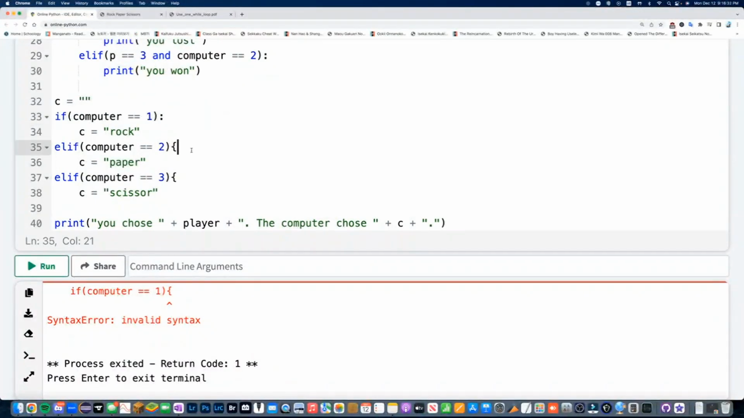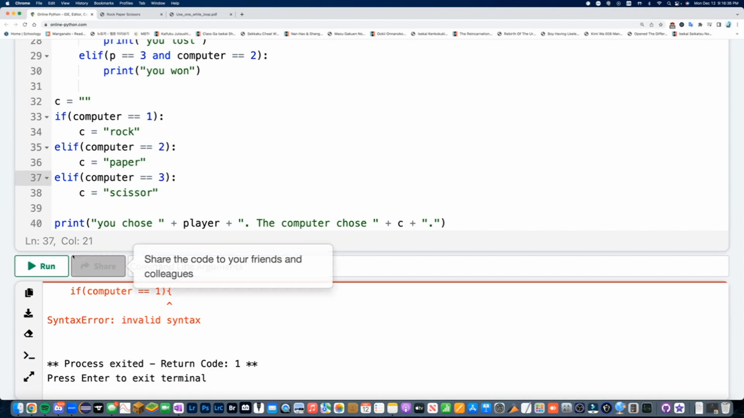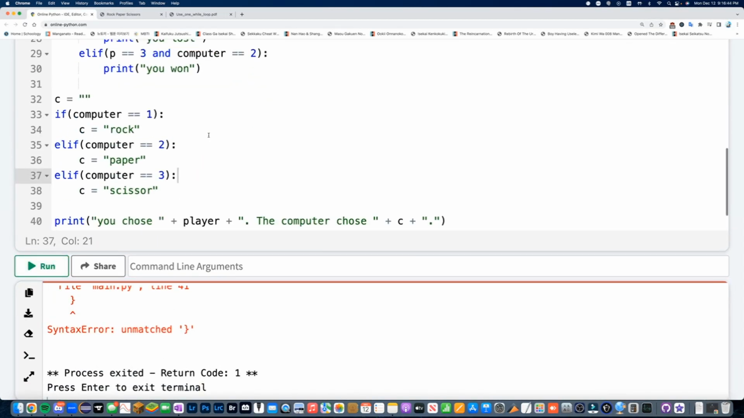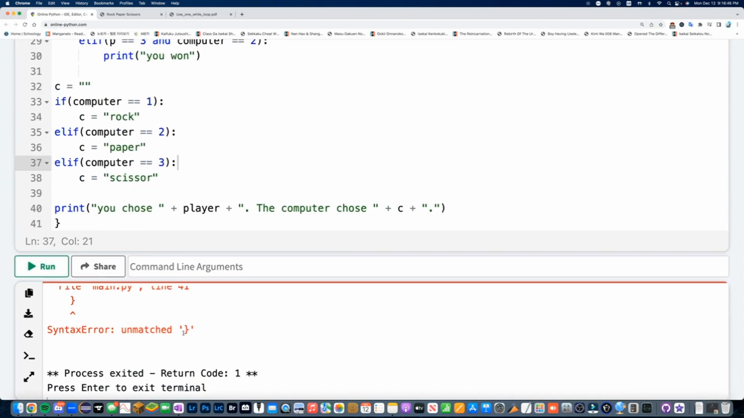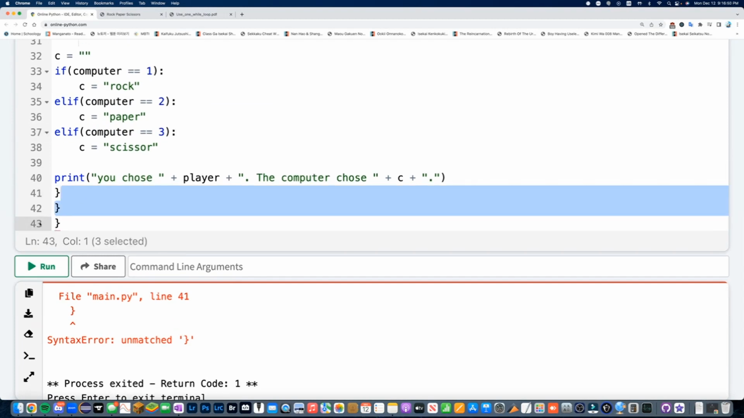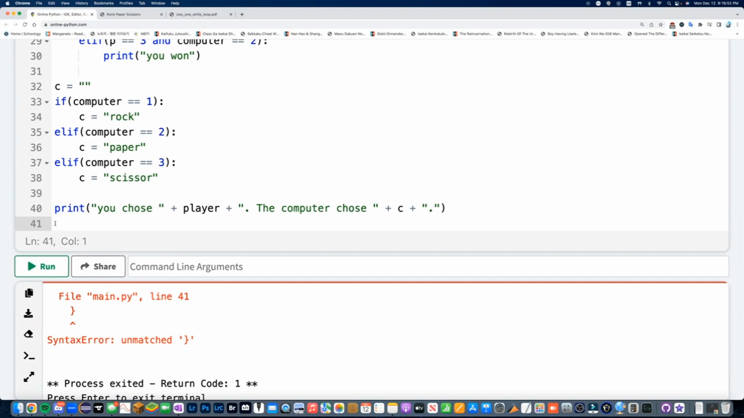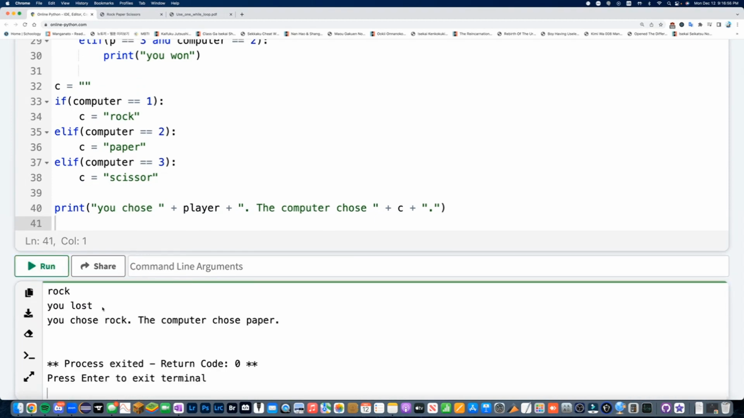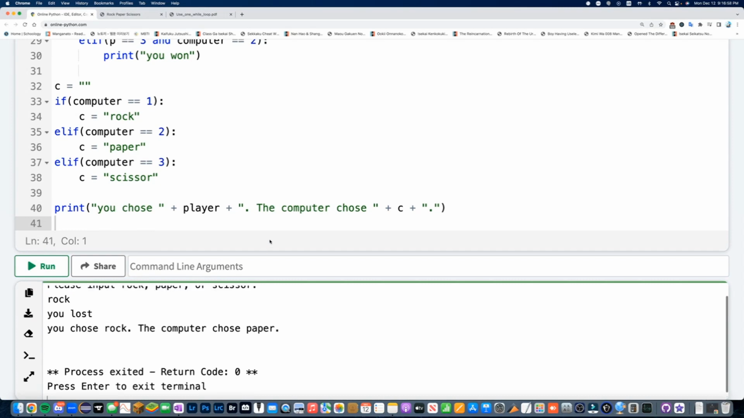Also, I'm sorry about this. You have to put semicolons, not brackets. I'm used to a different language called Java where we do put brackets, so I often make that mistake. Be careful of that. It seems like I put that somewhere else. Line 41. I see. Okay. Well, I lost. You chose rock. The computer chose paper. That's why I lost.